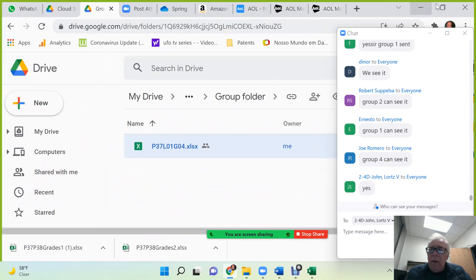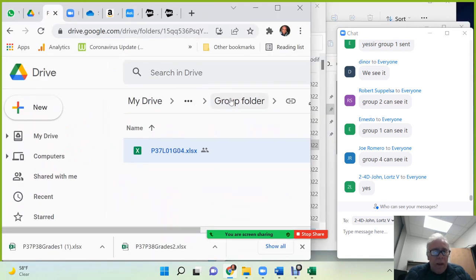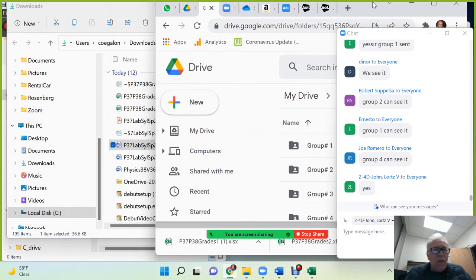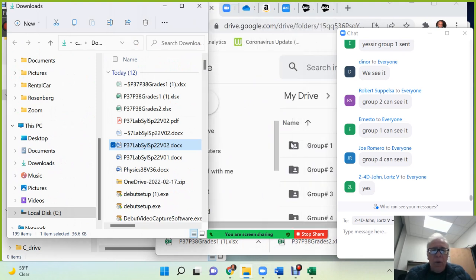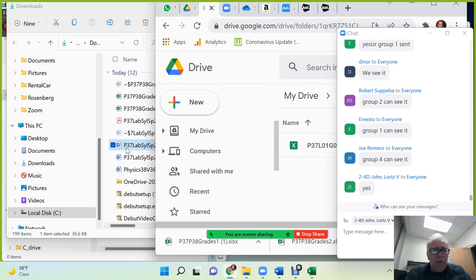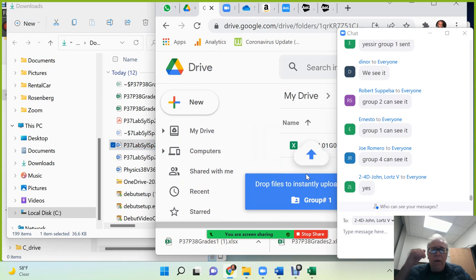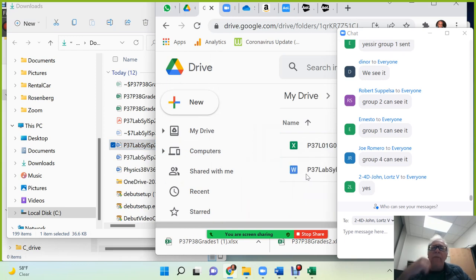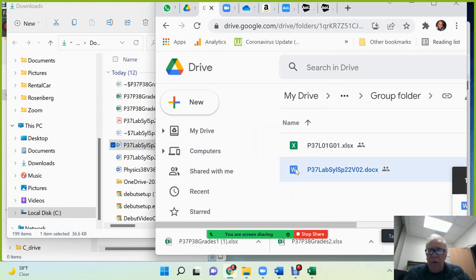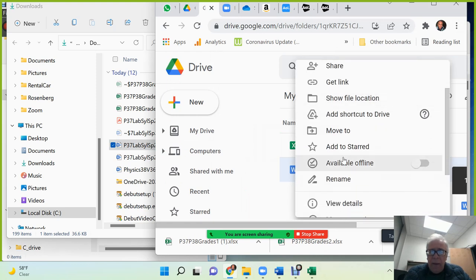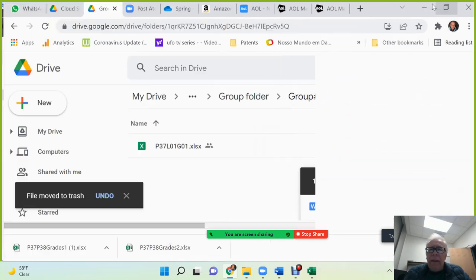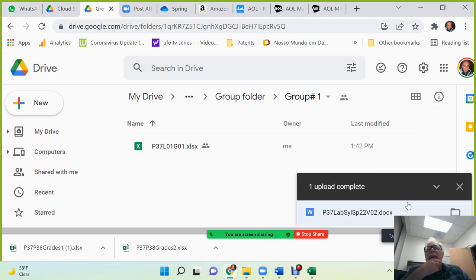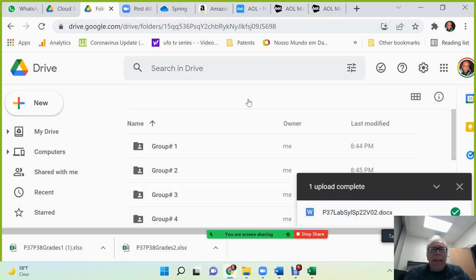Here you go. So group one, I want you to get a file in your laptop, in your desktop, in the hard drive of your computer, click it and drag it to your group folder. Here's your group folder, group one. Click and drag it. I need every group member to do that, to make sure that you have access. I'm going to delete this file, remove it. So please do that, everybody. Let's make sure that you can access and edit your folder.